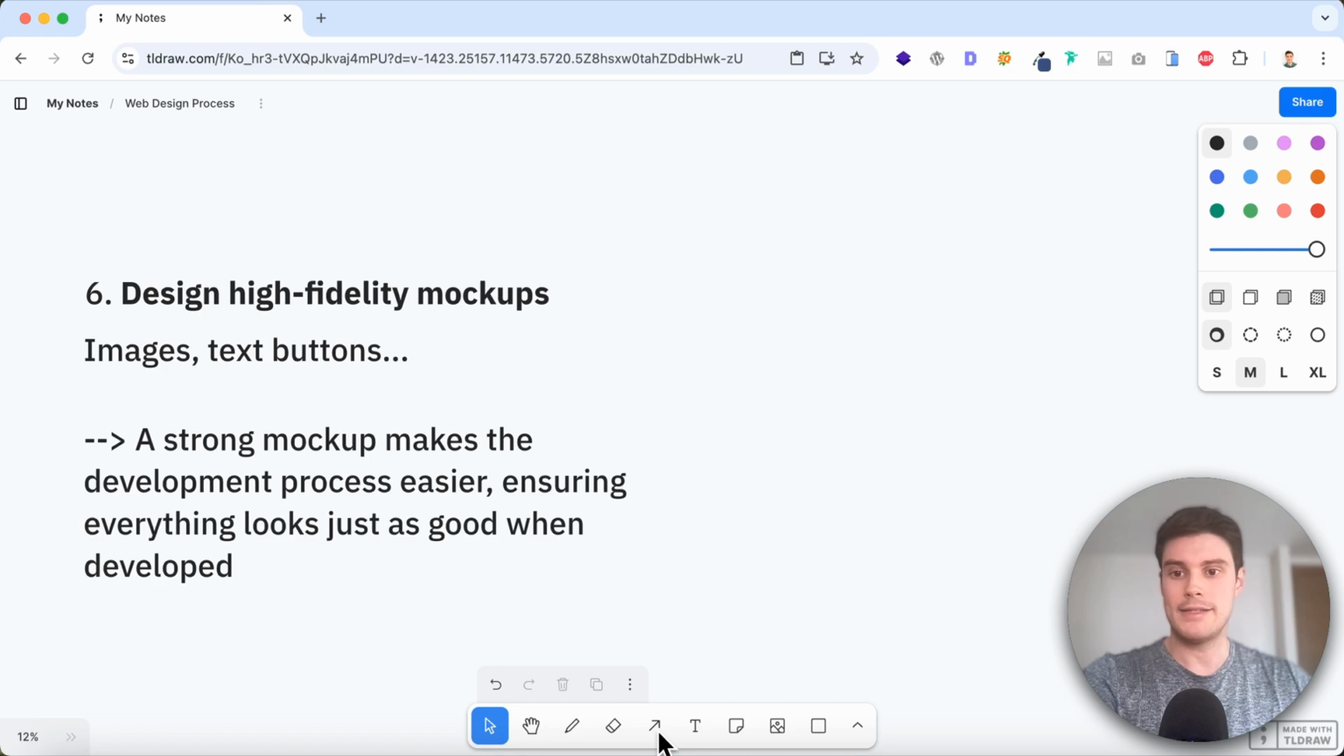Okay, and this step is key because a strong mockup makes the development process easier, ensuring that everything looks just as good when the site is developed.